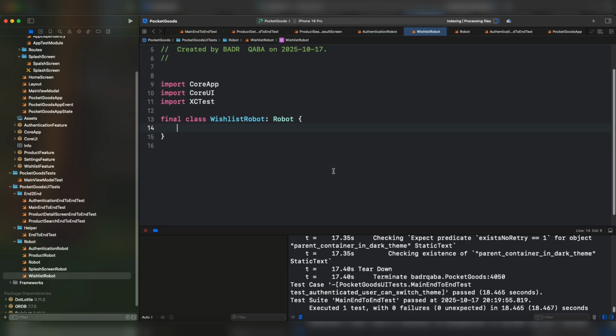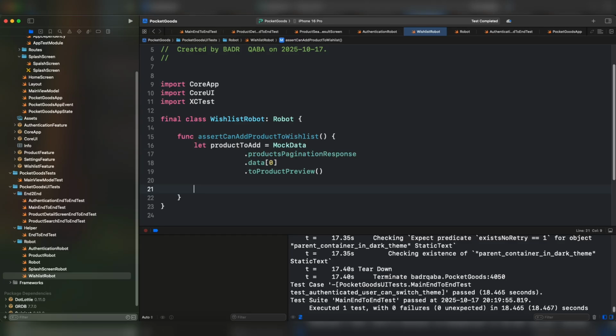The first assertion should be to add the product to wishlist. Let's name it asserts can add product to wishlist. First of all, let's arrange the product to be added from the mock data. Next, we have to look for the button, toggle wishlist button, that has the accessibility identifier from local keys, product, not in wishlist. Let's store it under this, toggle wishlist button.